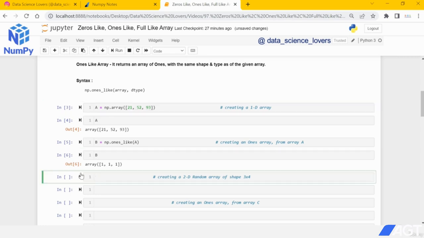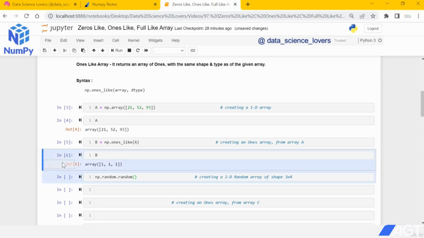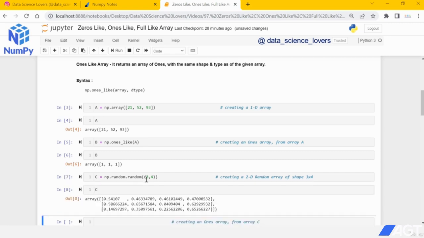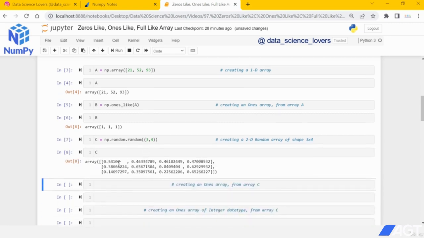Now we will do one more example. Suppose from the random module I create a random array of shape 3 by 4. I am creating a 2D array 3 by 4. Okay, we will save this in a variable c, and when I print c, this is my 2D array with random values. Here are 3 rows and 4 columns. All values are in float format by default.